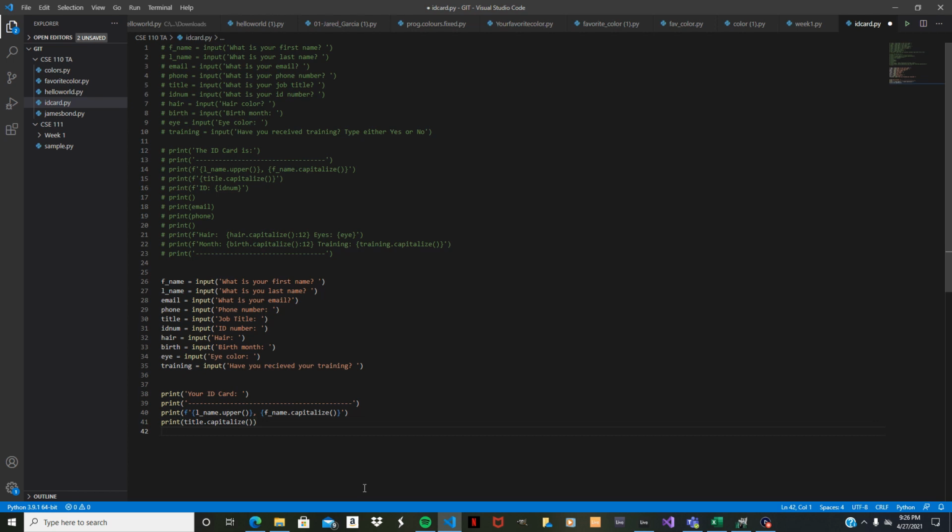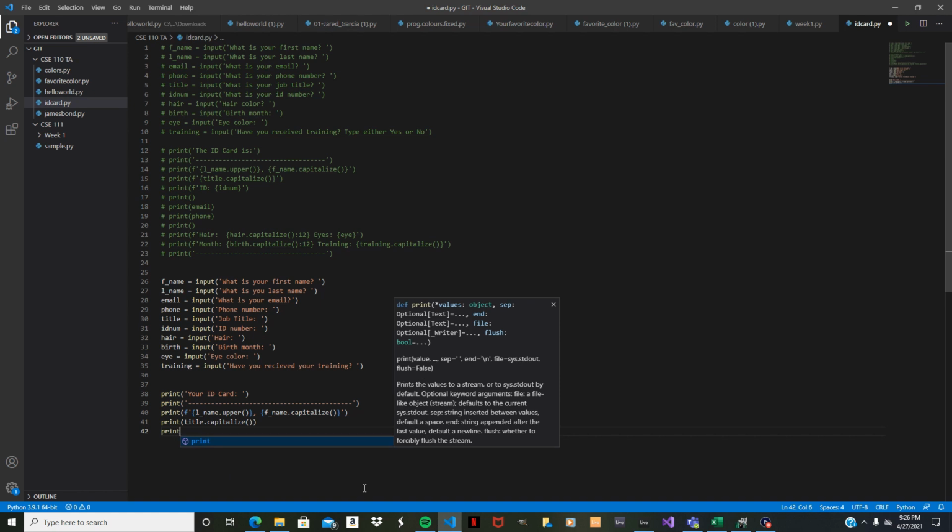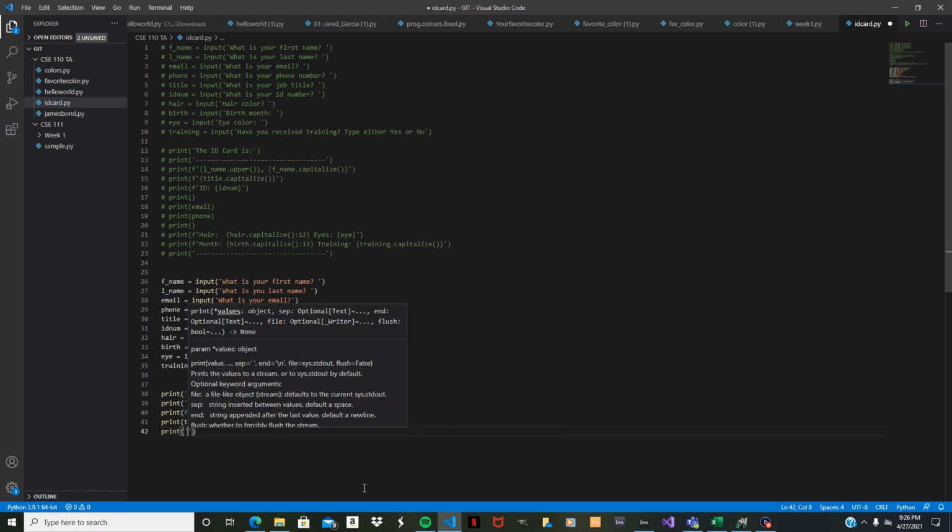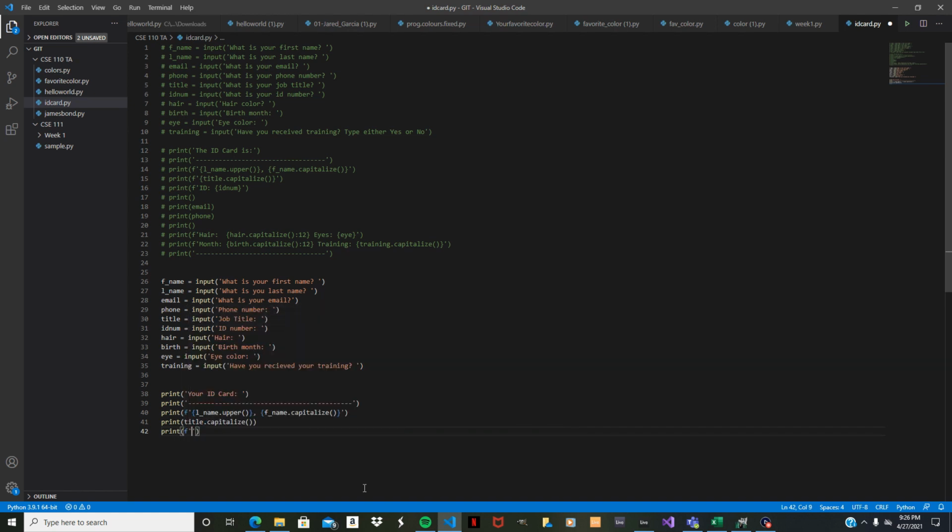All right, now we're going to want to print off their ID number. So again, using F to format, ID, space. Now we'll call on that. Yep, we have that right there.